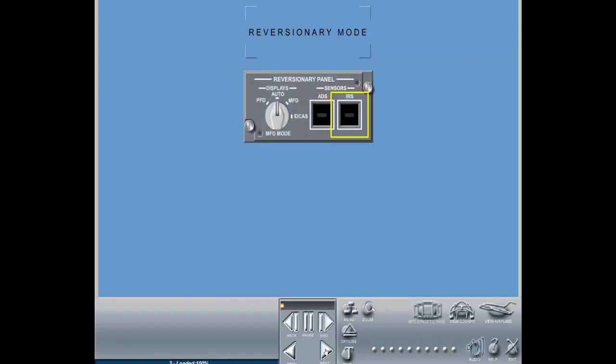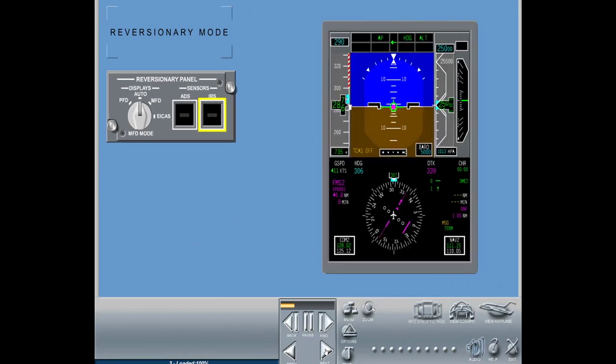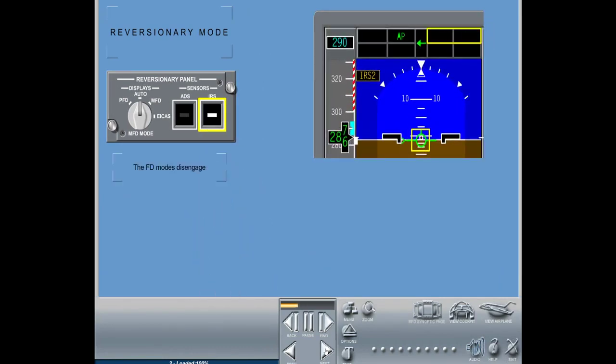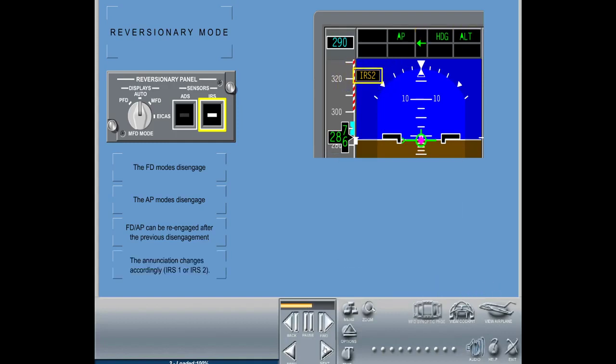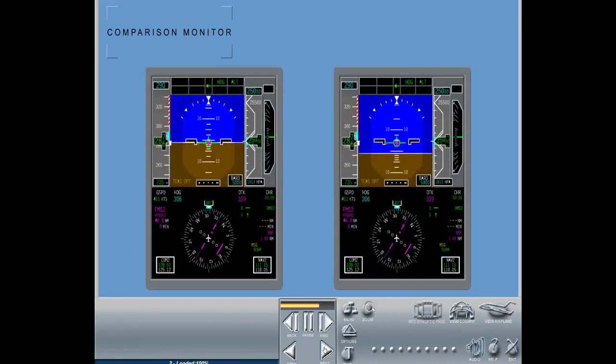Reversionary mode. The IRS switch on the reversionary panel changes the attitude and heading source from the onside IRS to the cross-side IRS. If the reversionary mode is selected, the FD modes disengage. The AP modes disengage. FD-AP can be re-engaged after the previous disengagement. The enunciation changes accordingly. IRS-1 or IRS-2. Comparison monitor. The comparison monitor detects a miscomparison between IRS-1 and 2, pitch, roll, and heading data. When data miscompare is beyond limits, the enunciation is displayed.